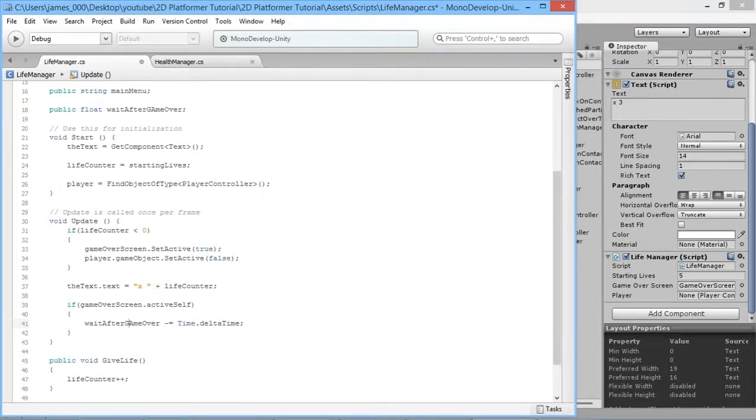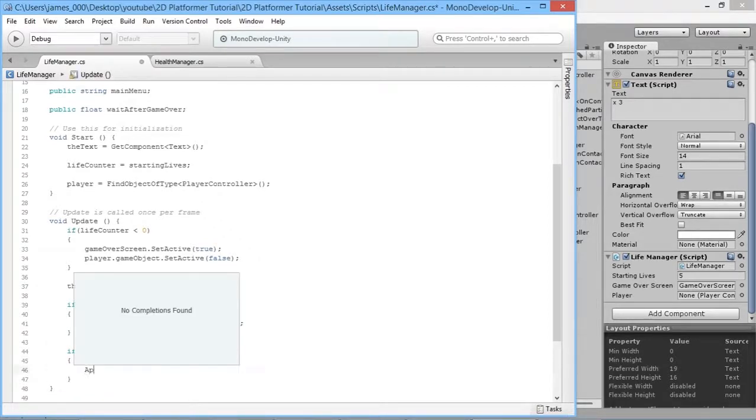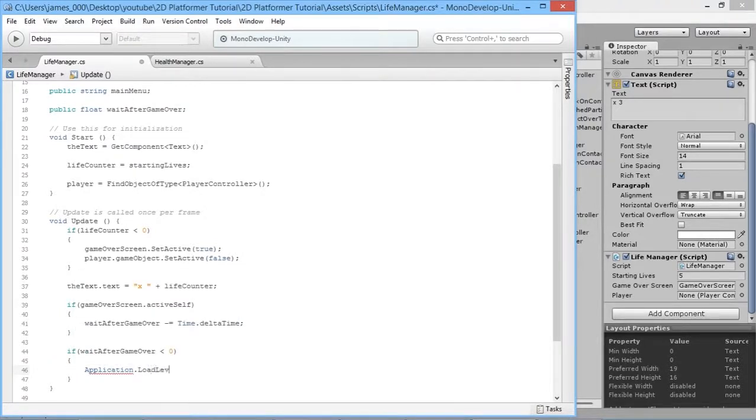And actually, we've created a capital A there. That's not supposed to be there, is it? Apparently, I created that in the object up here. So that'll subtract it and it'll count down over time. And then if wait after game over is less than 0, then create our little loop. Application dot load level, and the level we're going to load is our main menu string that we created up above.